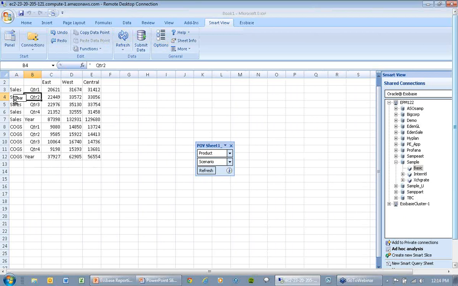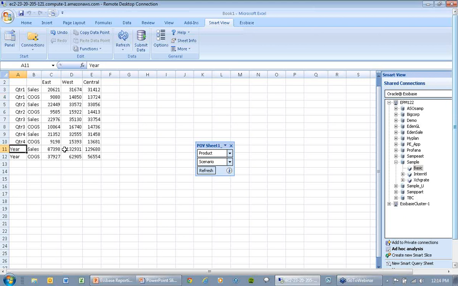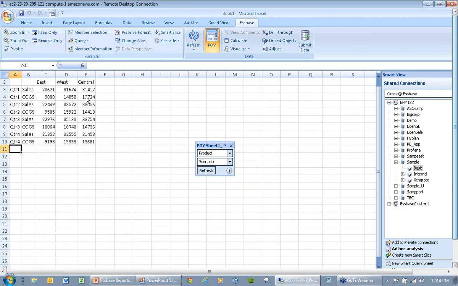I'm going to right-click and drag my quarters outside of my sales and cost of goods sold. That worked much better, and now I have an analysis of my quarters by sales and cost of goods sold. But I forgot to get rid of year, so I'll go back to year here and do a remove only on it, and now it's out of the report.